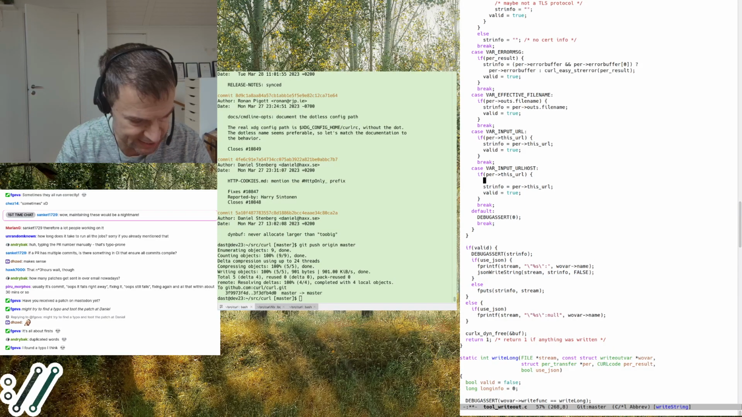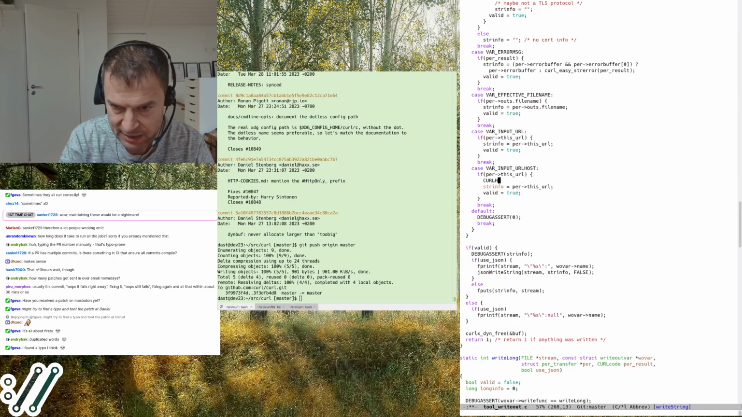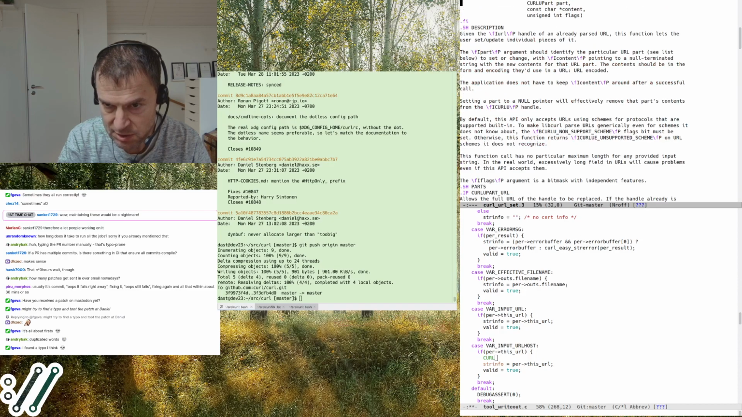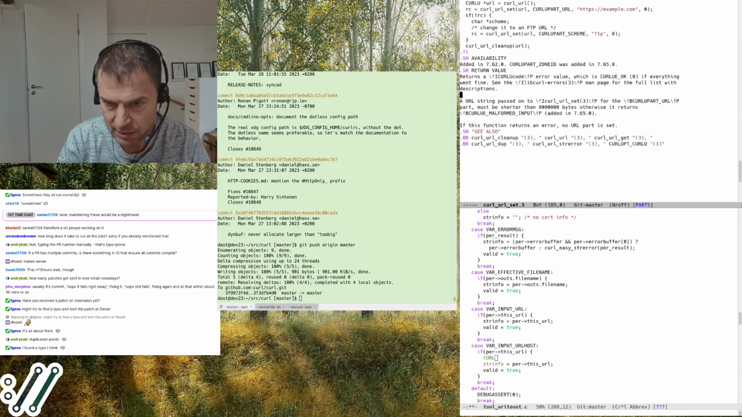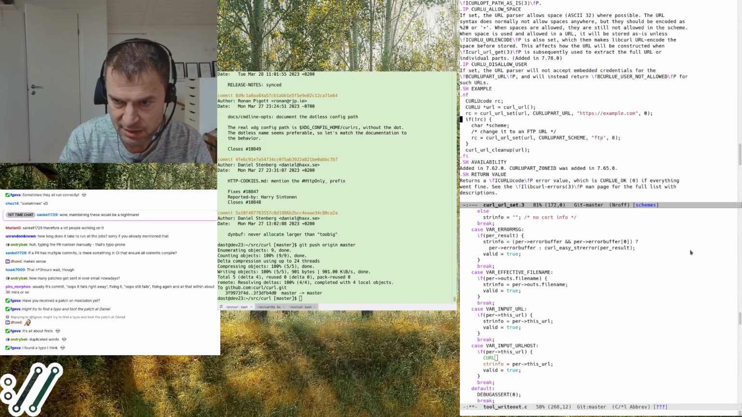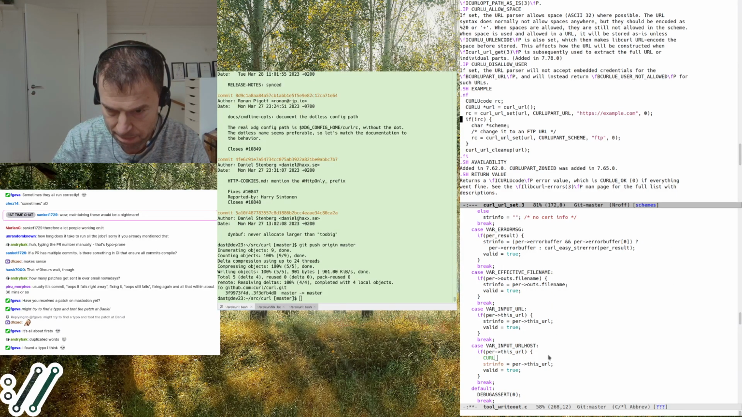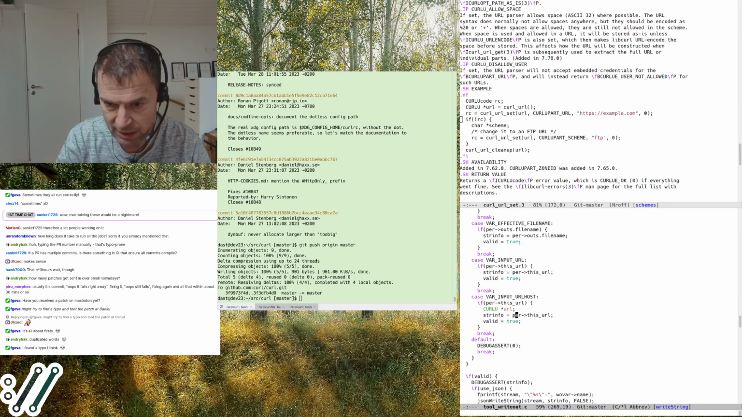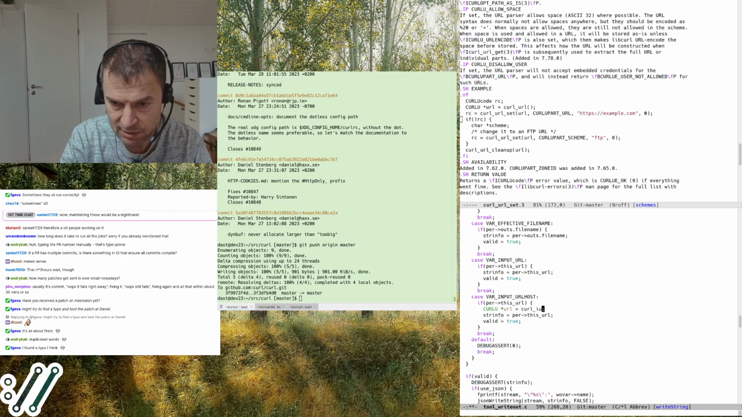So then I can do this curl, and then I can hardly remember the API myself, so I'm going to check the man page, and it has an example. So this is how I use the URL parser, pretty much. I need a URL handle, and that I create like this.